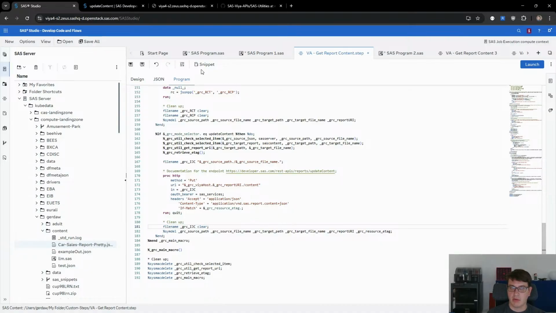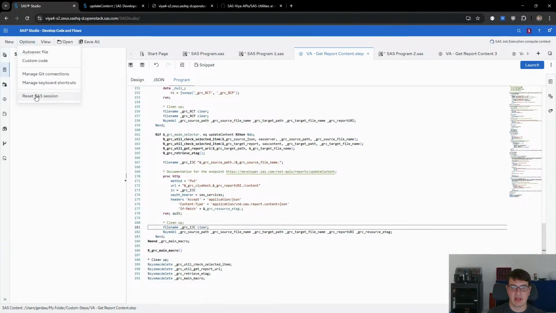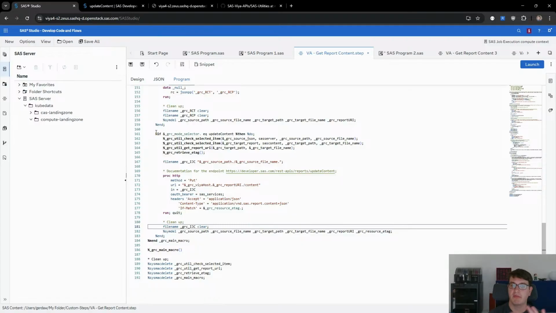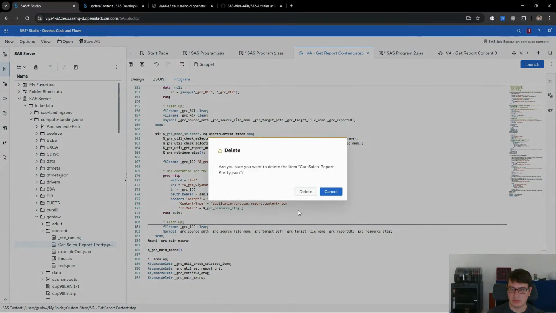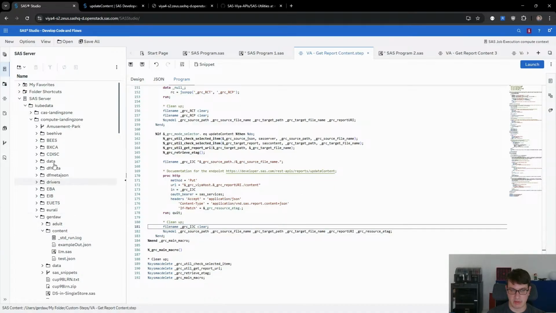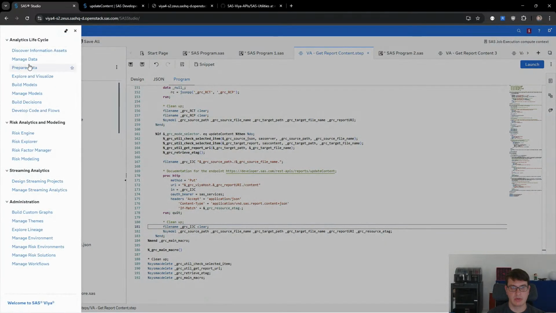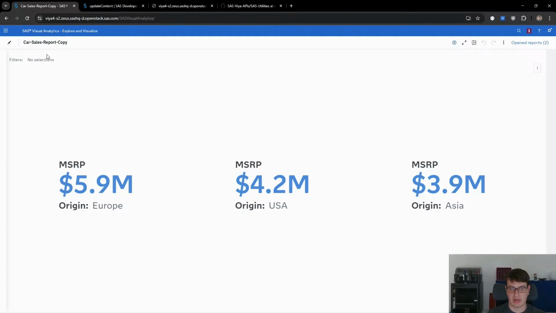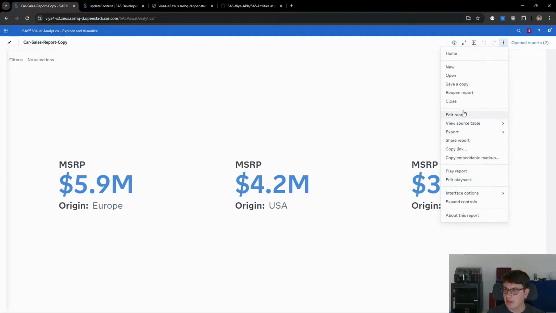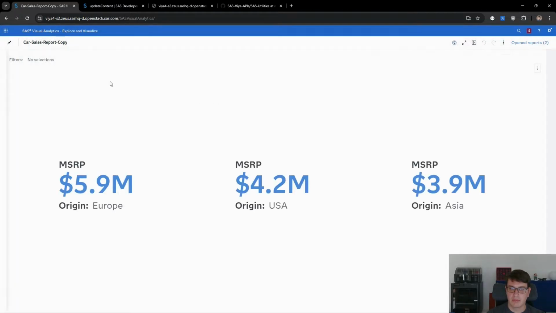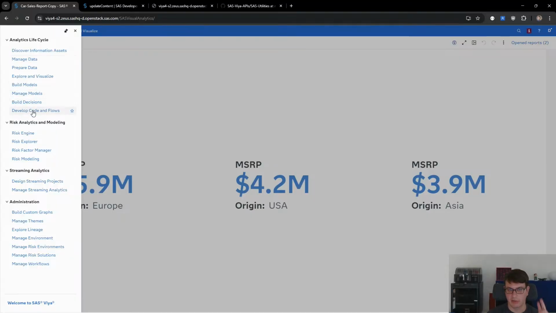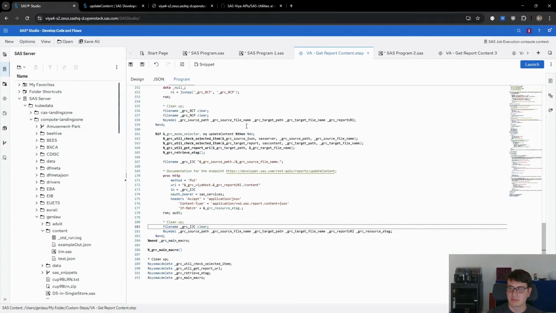So what I want to do now is let's reset our SAS session just to make sure everything is cleaned up in the background. Let's delete our JSON that we have on disk. Let's go to Visual Analytics just to check, okay, the copy one is, refresh, reopen, just to see. Okay, it's still the kind of broken version.